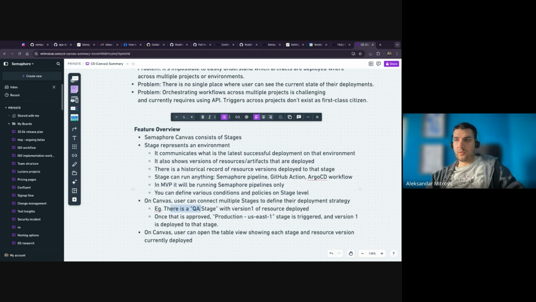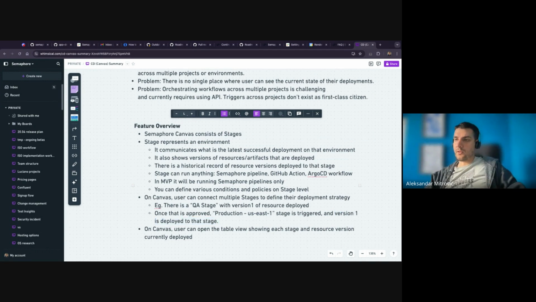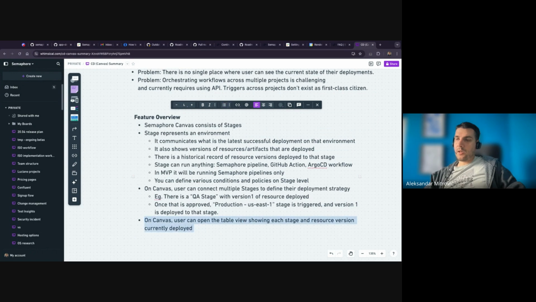For example, you could have one QA stage with a version of a resource deployed on it, and once it's approved or once something happens, that will trigger a second stage in the chain, which is a production stage in this example, and that version of that resource will be deployed to this other environment. So you can build dependencies across different stages in a single canvas. But in addition to that, on Canvas, you can also open a table view that shows you each stage with each resource and which version it is.